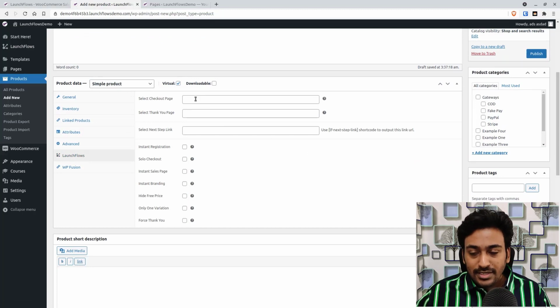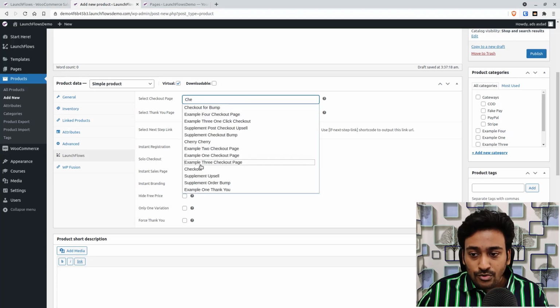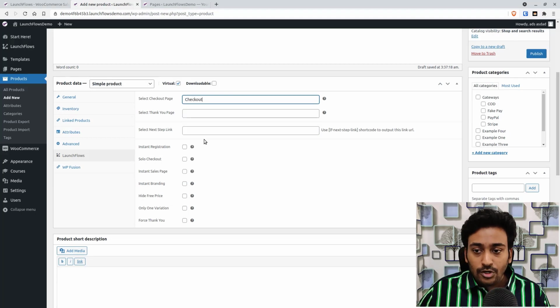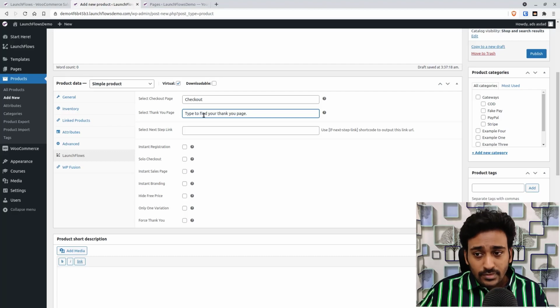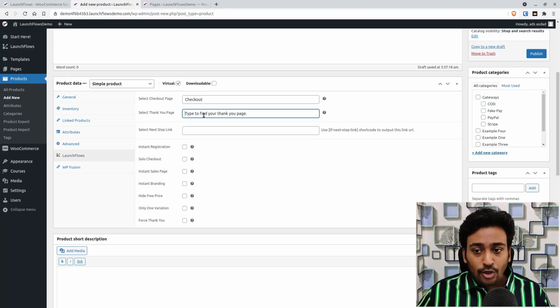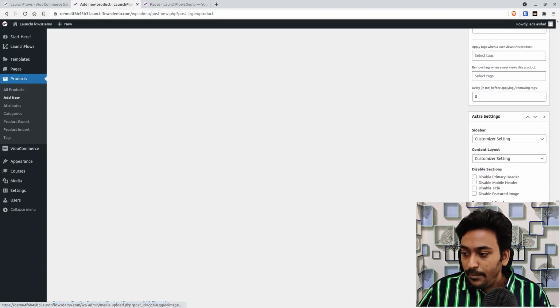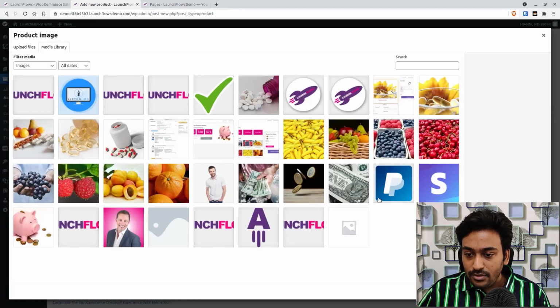First you need to select a checkout page. If you have a custom checkout page for that, you can use that, or if you want to use the generic one, which is the overall one, you can use that also. Thank you page is also similar. If you want to create a custom thank you page for this, you create it, then you come here and link it for this kind of stuff. In this case I'm just going to leave it in normal because that is what I want to show. And I can select an image for this also.